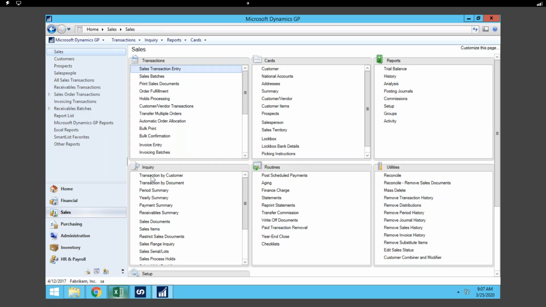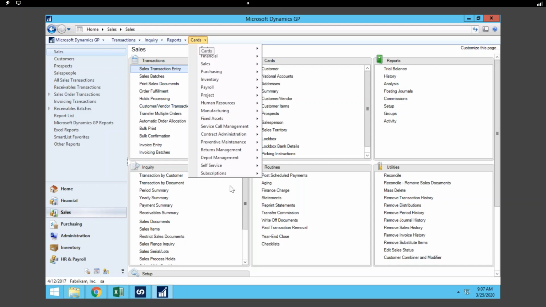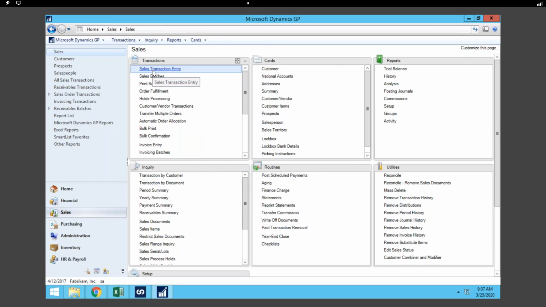Okay, but wait, there's more. So I've shown you an extender window. I've shown you an extender form. I've even shown you an extender menu. Okay, so this menu doesn't exist anywhere in your Dynamics GP either. I know that with certainty unless you created it using extender. Okay, next I want to show you an extender action.